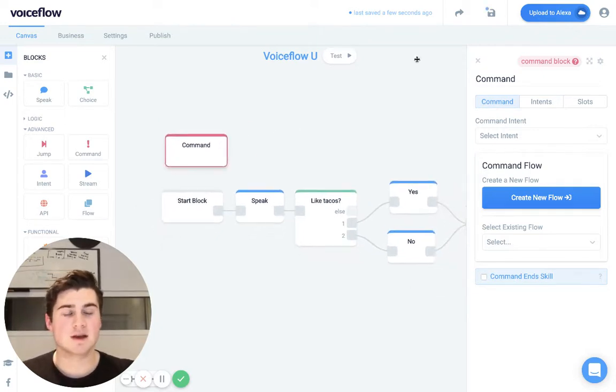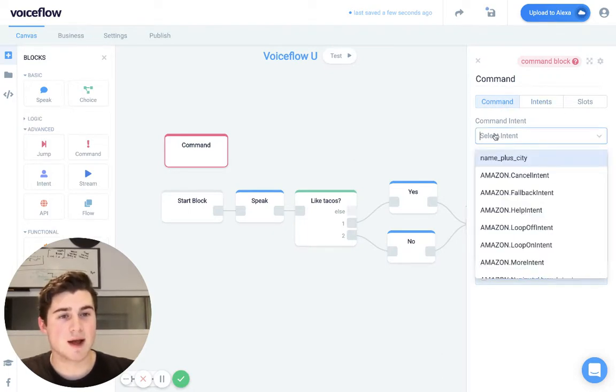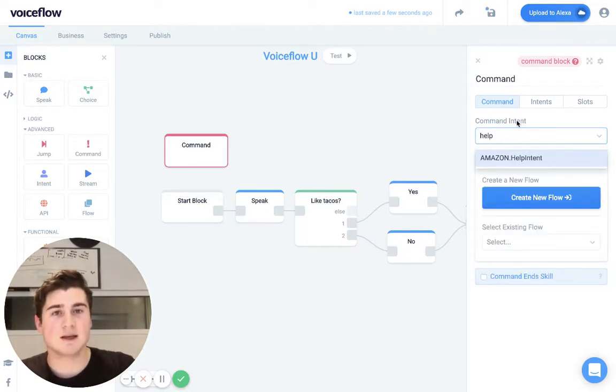On the inside, it looks very similar to an intent block. If you haven't done the intents tutorial already, that would definitely help you out, and I recommend you check it out. But in this case, we are going to go under the assumption that we already know how intents work. So for this, we want to select the intent that's going to activate this command block. Amazon already has an intent for help, so I'm going to use that one.